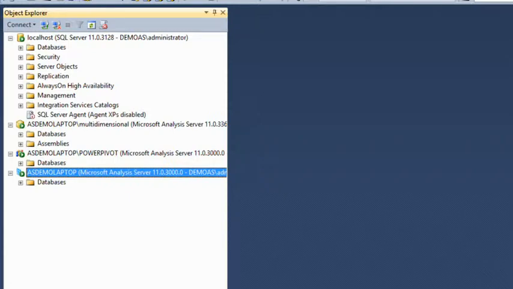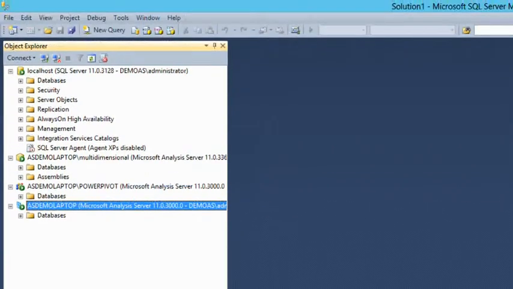Okay? So analysis services runs in 3 different modes. One is multidimensional, one in SharePoint mode, and one in tabular mode. When I connect to it, I need to be able to distinguish what I am connecting to, right? So this is one way to see this easily. Okay?